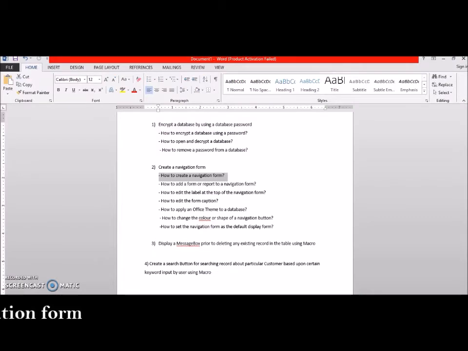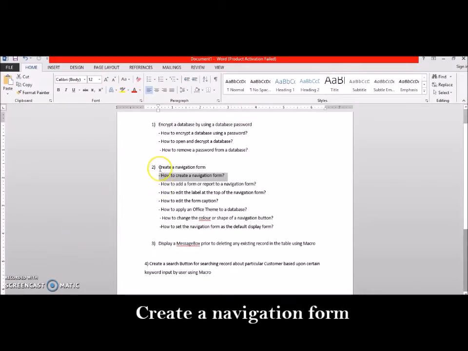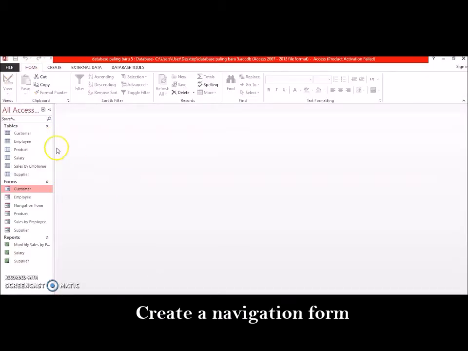For the second thing, we will create a navigation form. How to create a navigation form? First of all, a navigation control makes it easy to switch between various forms and reports in your database. A navigation form is simply a form that contains a navigation control. Navigation forms are a great addition to any desktop database.